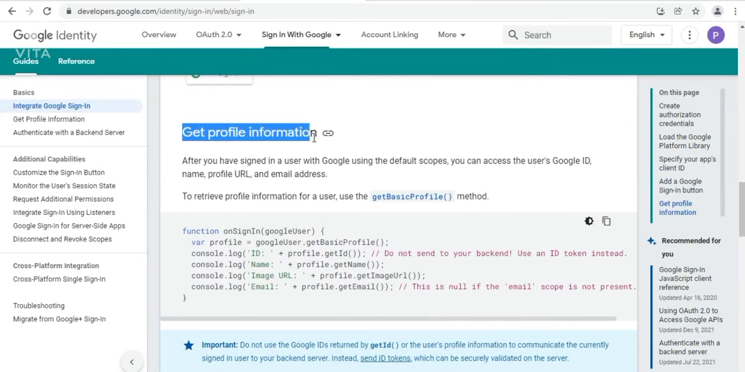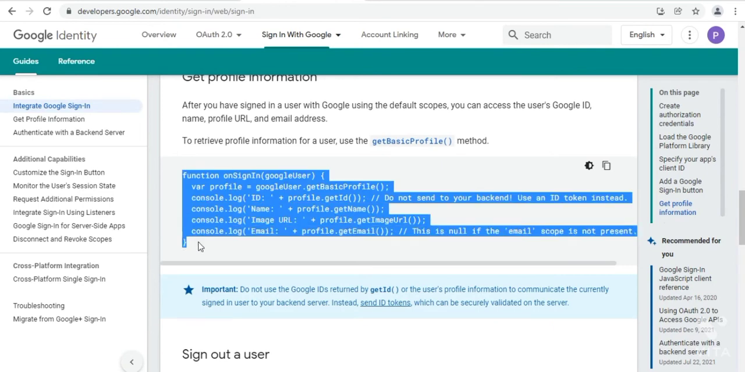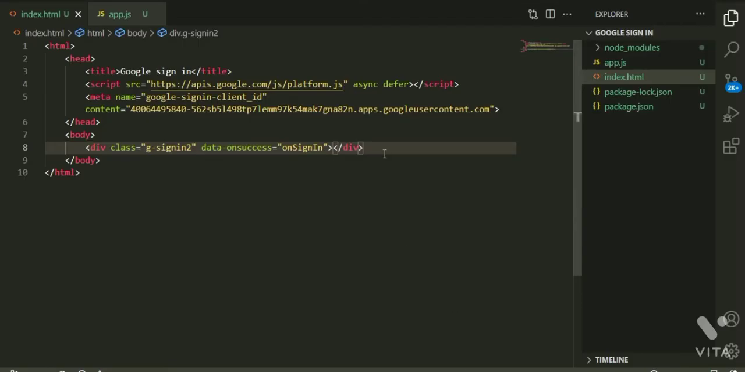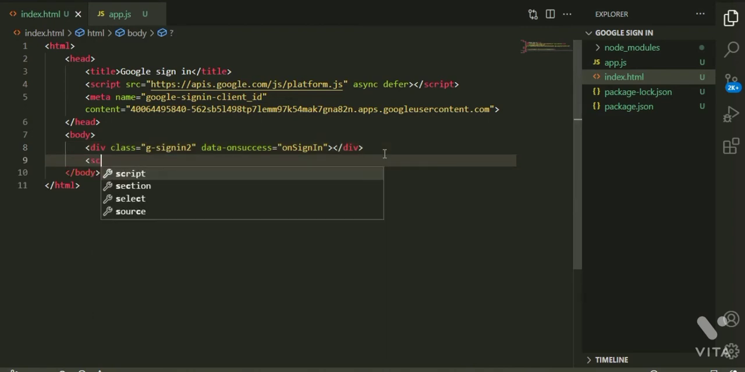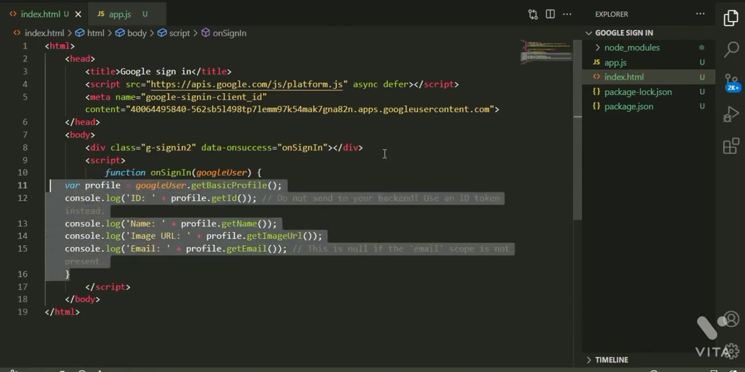The next section is getting profile information. We have to make use of the get basic profile method to get the profile of the user. Copy this and add it to our HTML. Let us do it by creating a script tag and pasting it inside the script tag.